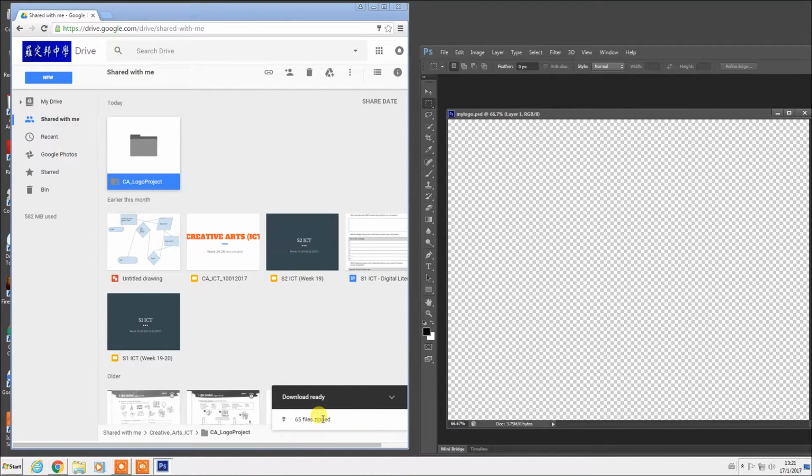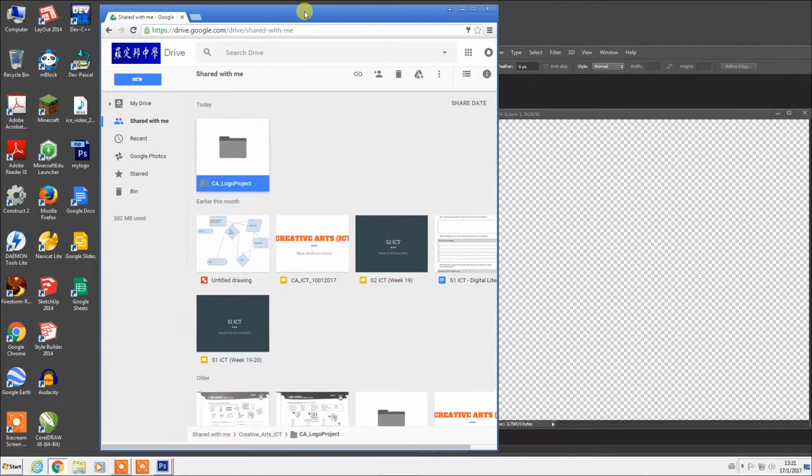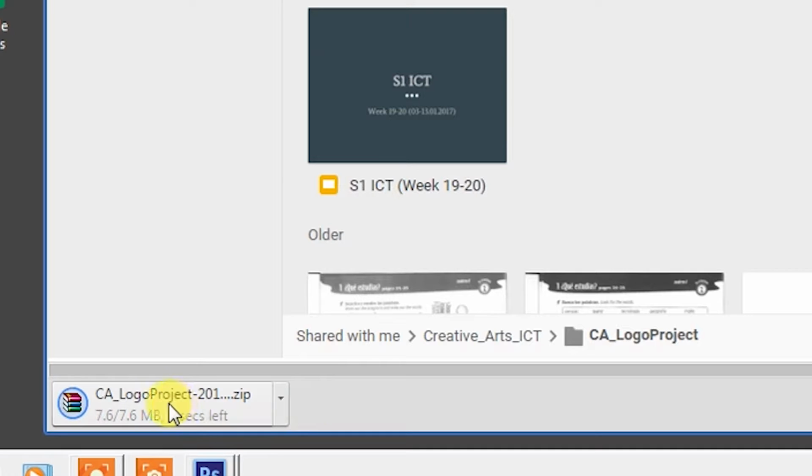It says 65 files zipped. Soon it's going to download. You'll notice in the bottom left corner, it will download. So we're just going to move this window. Okay, there you go. It's downloading.